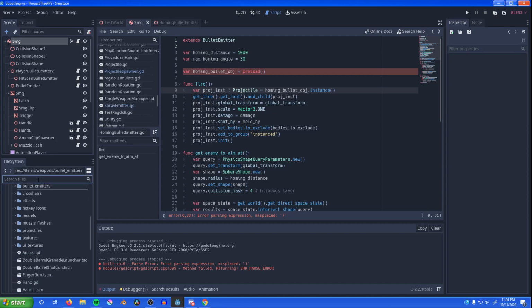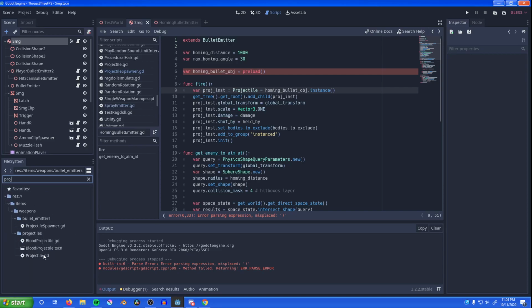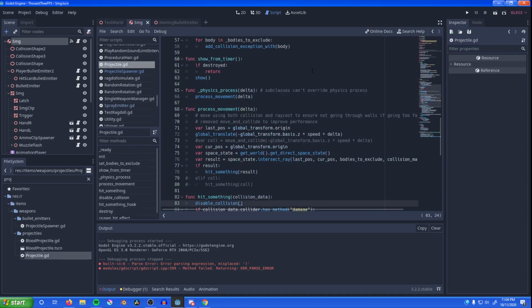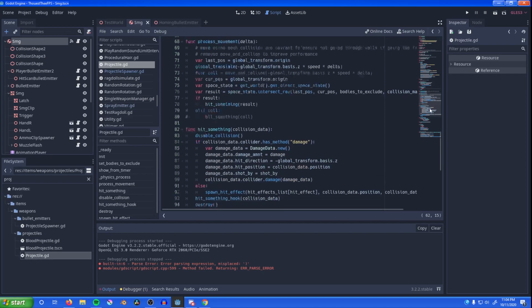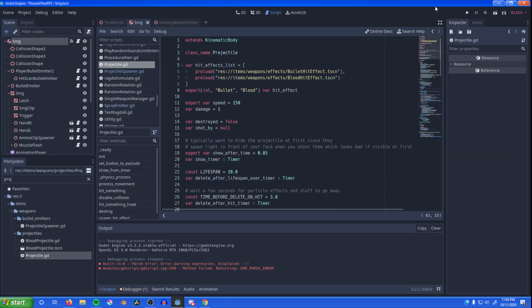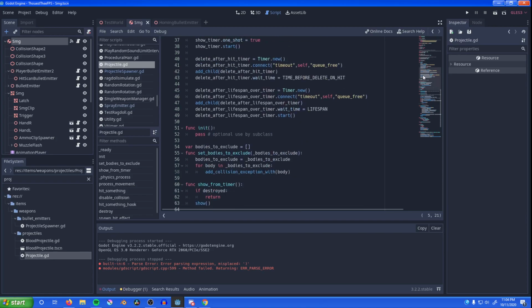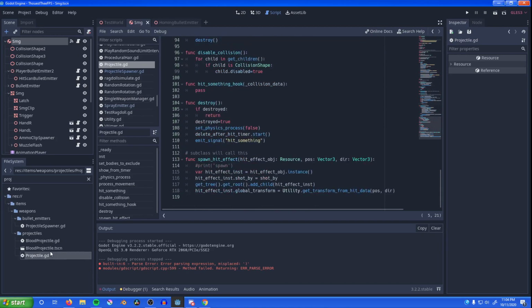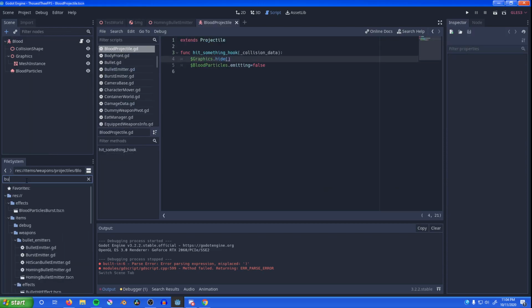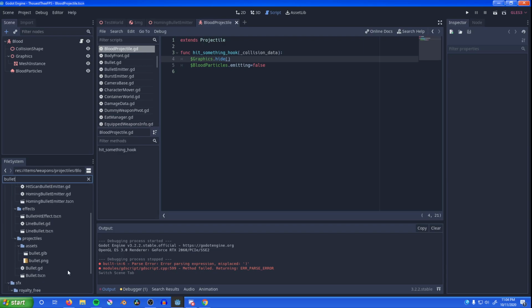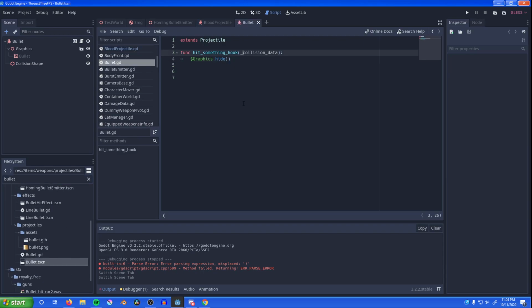What? Where was that? Projectile. There. You have an entire script for that, okay. And they have a hit effect and everything, okay. Nice. So now I need to find... Why is there only one projectile? There should be a bullet projectile somewhere. There, oh, it's just called bullet, okay. And all it has is that code in it.